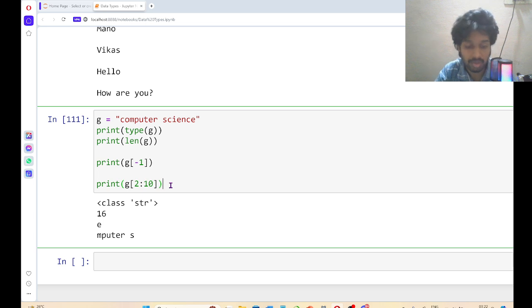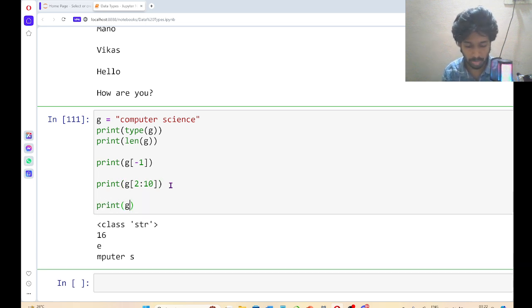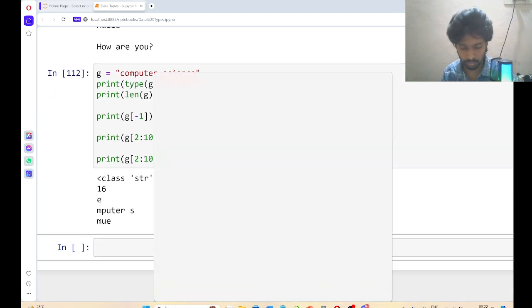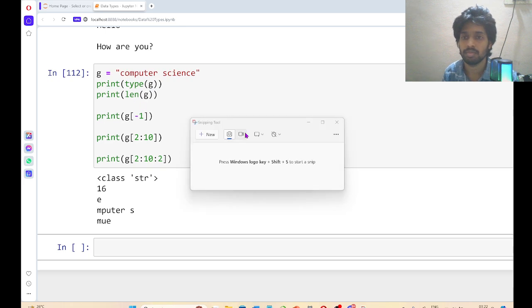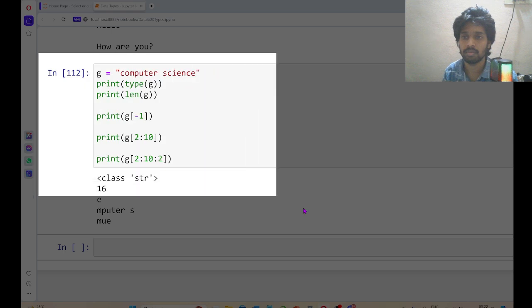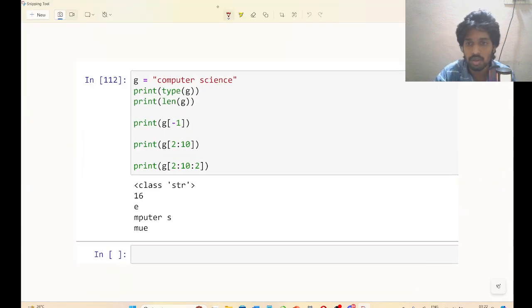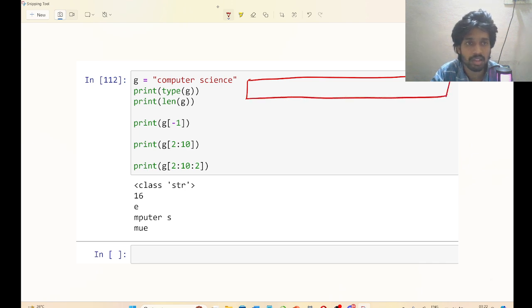Now let's try to use step here. Print g. Where is my pen here? So here this computer science is stored inside the memory like this. COMPUTER.